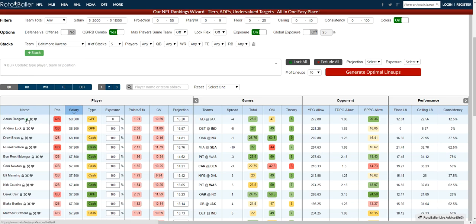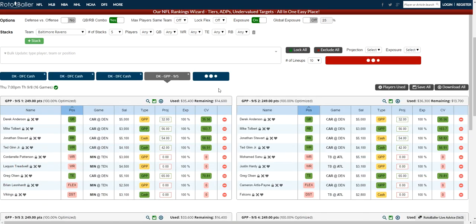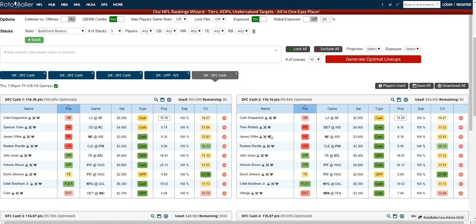Now, if you locked Aaron Rodgers, the exposure would turn to 0. And if you updated this to 50%, you would be locking Aaron Rodgers into 50% of your lineups. So when you click Generate Optimal Lineups, you're going to see Aaron Rodgers in 50% of your lineups.